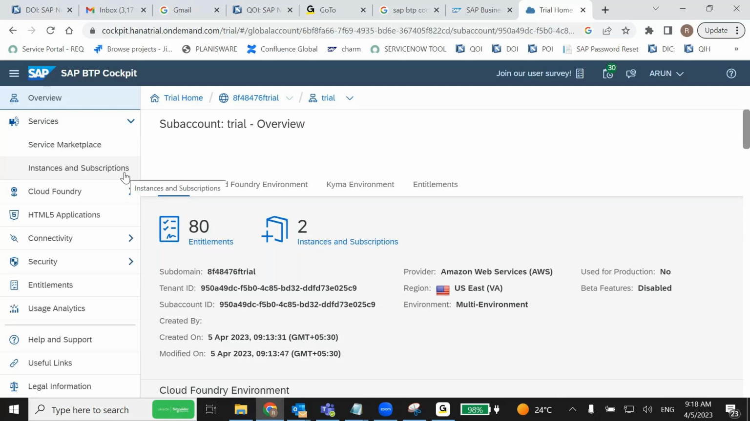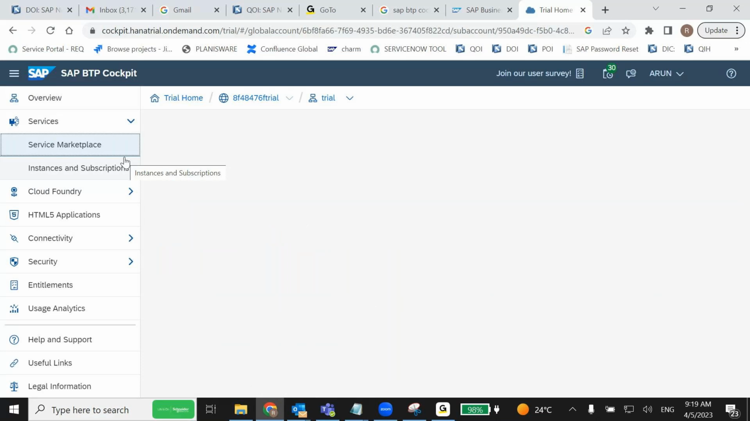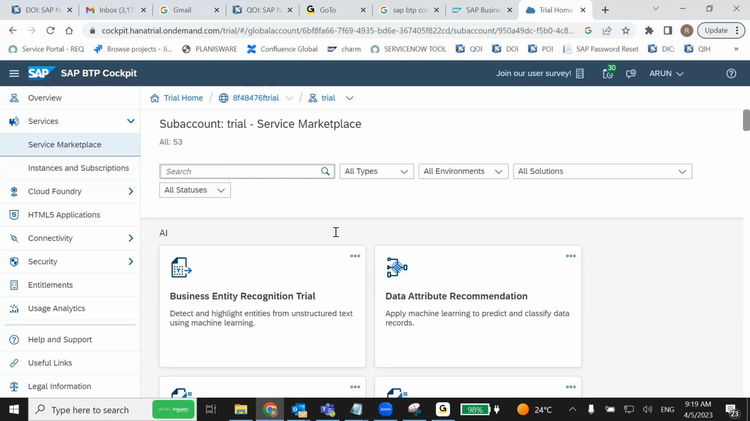Yeah. So go to the service marketplace. Click on service marketplace. In the service marketplace, we have all the related information about the different services. Here SAP BTP is providing a total of 53 services. So you can search for integration suite.